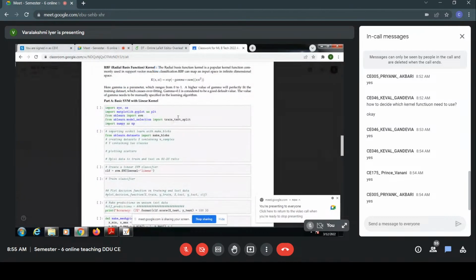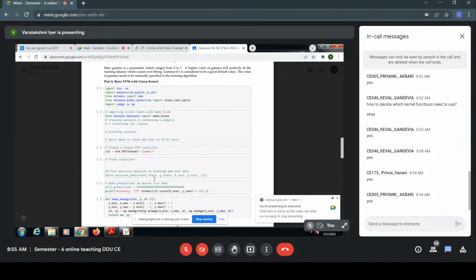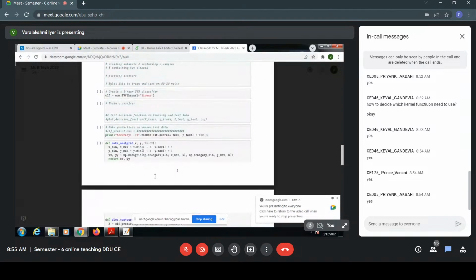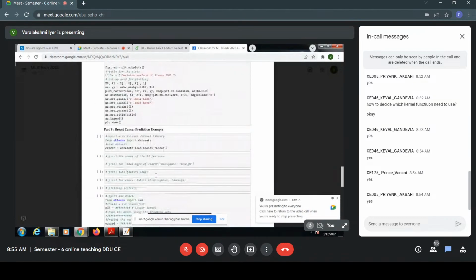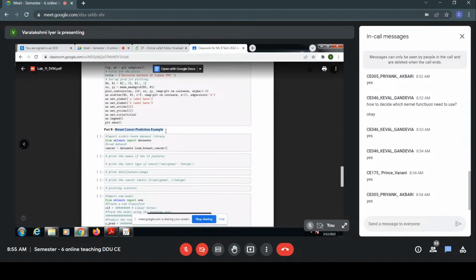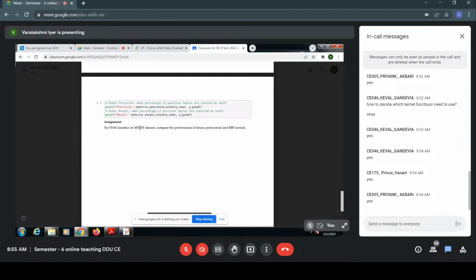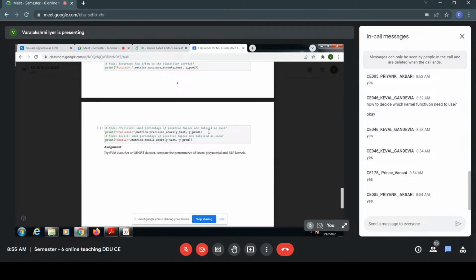Try to perform the implementation with make blob, that is a random dataset sample that we are creating using make blob, and create a brief implementation for that. Then try to implement the same on an actual dataset in hand, that is the breast cancer prediction example, right? And try to perform the same using MNIST, and use different types of linear, polynomial, and RBF kernel, and see what the difference in the accuracy is.